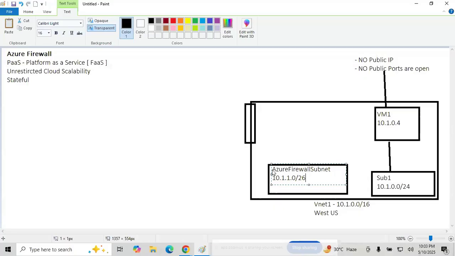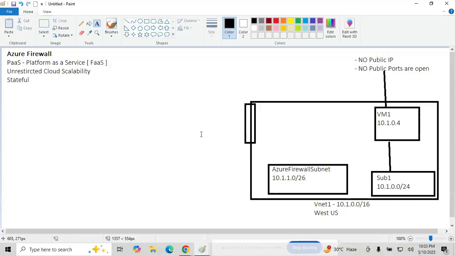One VNet will have only one Azure firewall subnet. One firewall subnet, absolutely. And one service subnet, because a subnet can be bigger also, right? Can we have multiple Azure firewalls within that same subnet? Can we have multiple Azure firewalls? See, what is the purpose of having multiple firewalls?